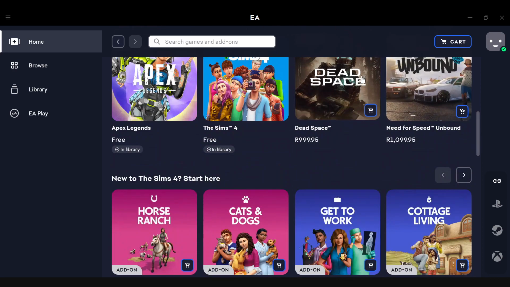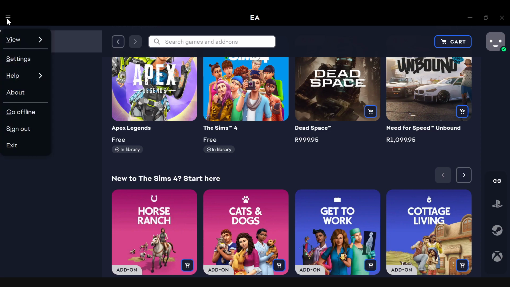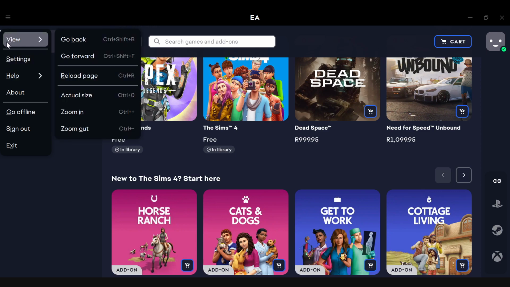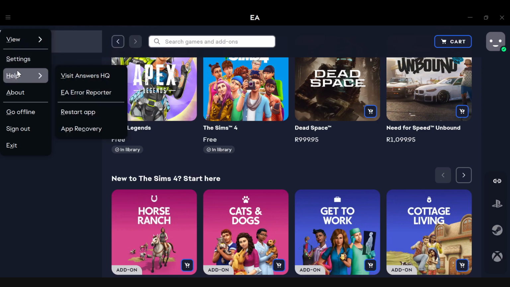And then once you can see this, the next step is to navigate through to the help section by moving to the top left corner of the screen and then clicking on the three horizontal dashes, as you can see there. Once you click on the three horizontal dashes, a box will be displayed. In this box, you'll see options like view, settings, then help. Once you see help, click on it.